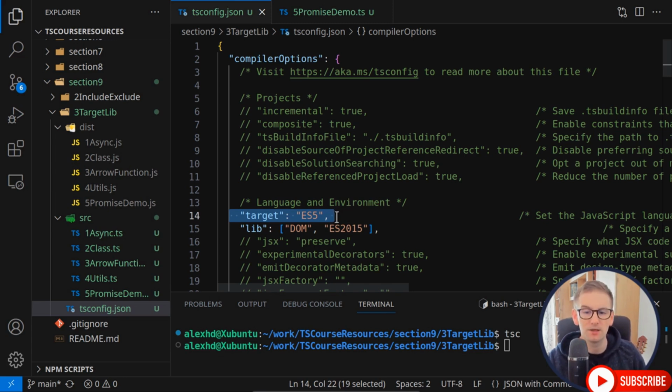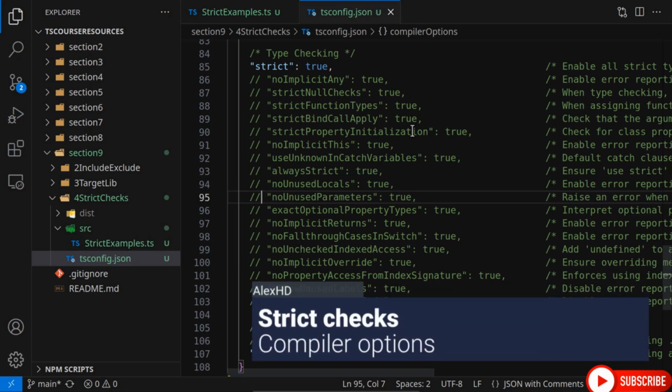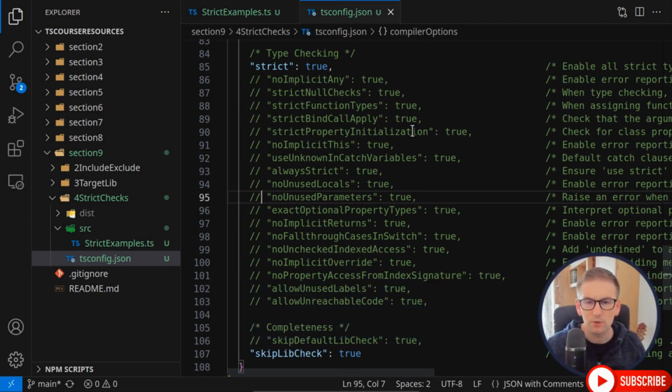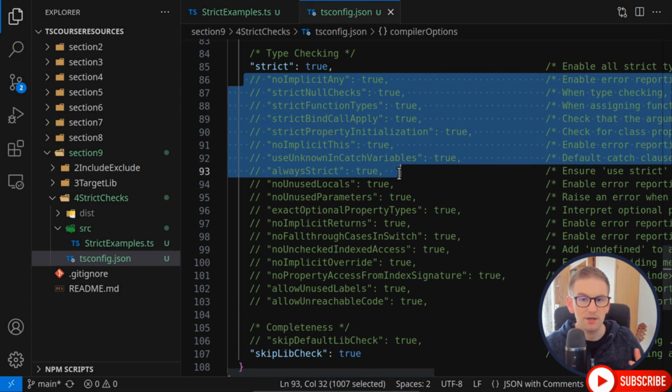We are talking about the strict checks. Let's now talk about a set of compiler options that will greatly influence the way you are writing your TypeScript code, and we are talking about the strict checks in TypeScript. And these strict checks are very important. They come as standard with a generated tsconfig file, and basically they do what they say right here. Well, if this strict option is on, then also the other strict options will be on by default.